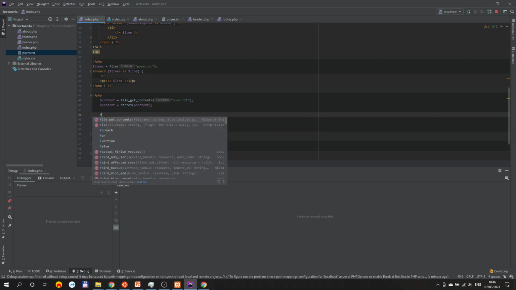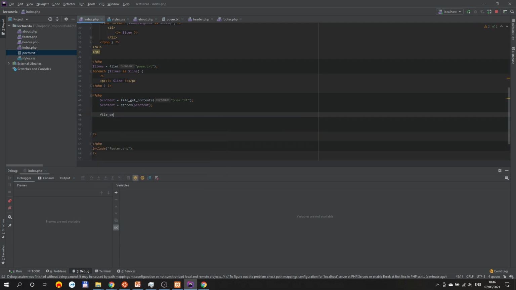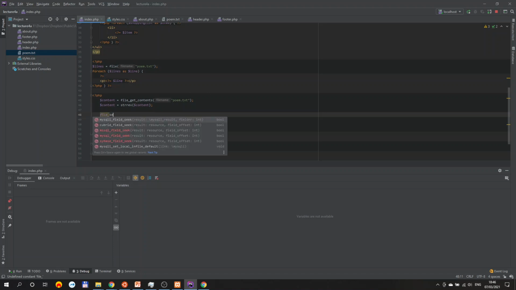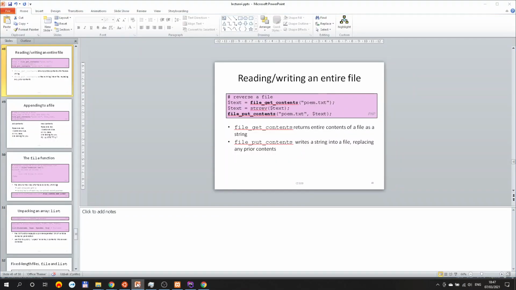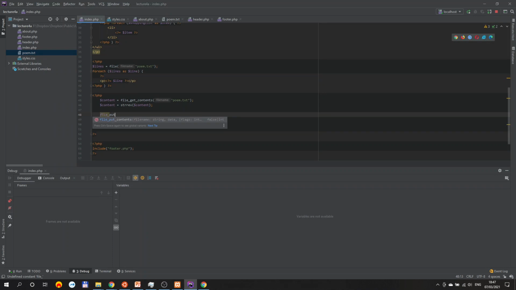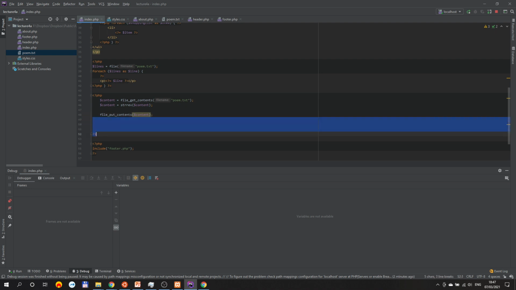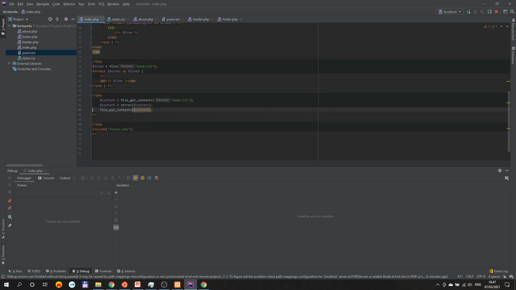So I'll say file set content, or file... okay, let me go and check that. File put content. Sorry, I keep forgetting that. I always keep forgetting this. Yeah, content. So now we have the content kind of swapped, right?